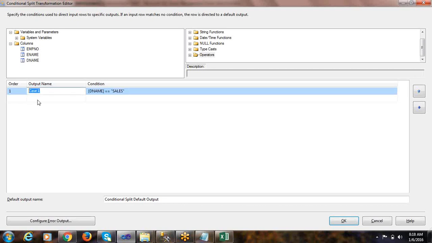Now what is the output name? Case 1. By default it is taking Case 1, so I can change it to something like matching sales records. Okay, so the output name is matching sales records. Whatever records are not meeting this criteria will go by default into the default output. What is the default output name? Conditional split default output. That is the name.